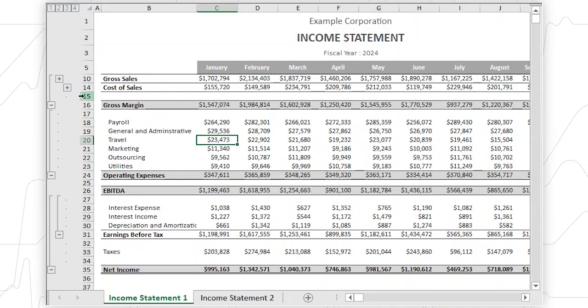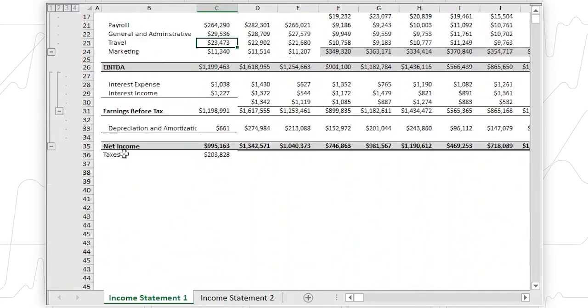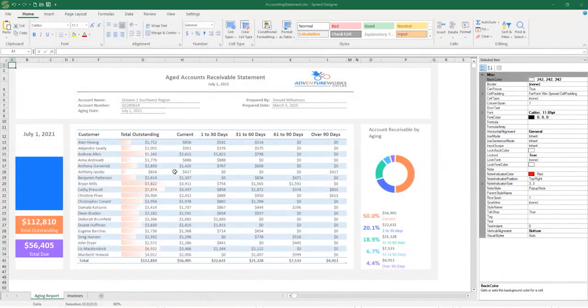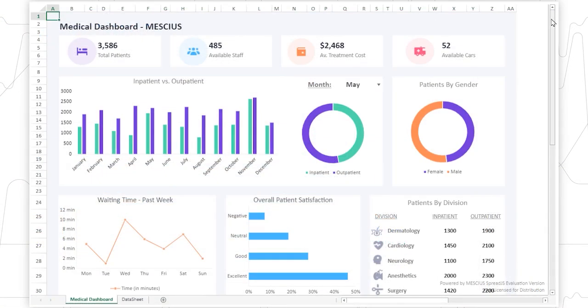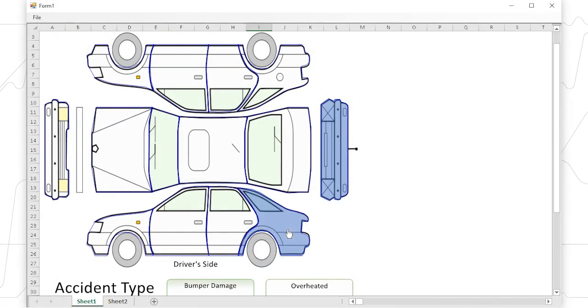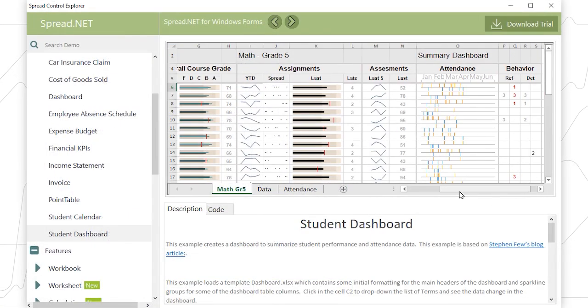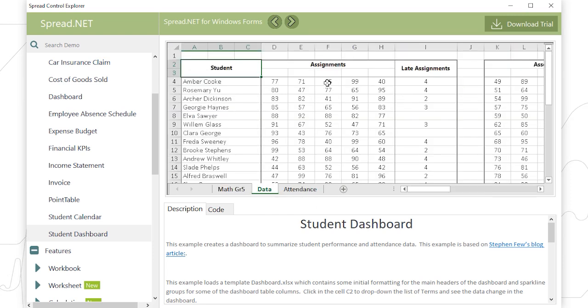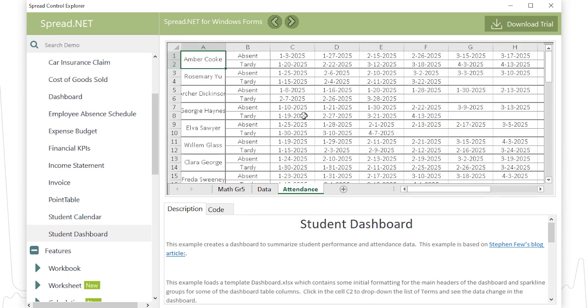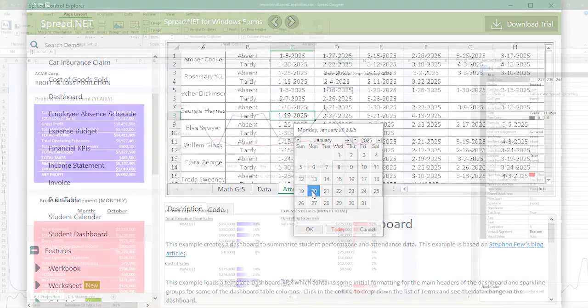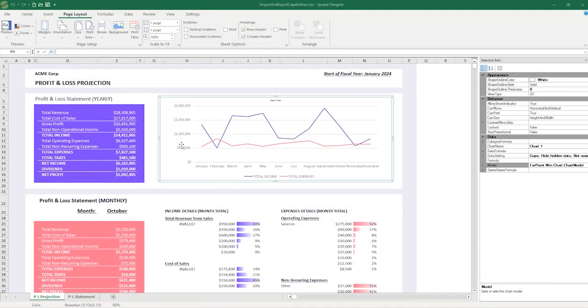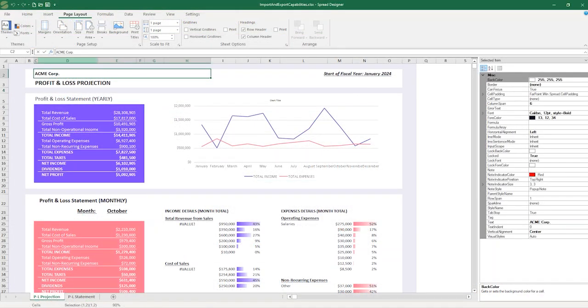Spread.net is the perfect option for creating applications for financial, accounting, healthcare, insurance, education, and many other industries. Offer your users the most complete Excel-like experience, leading to quicker app adoption. Import and export your most demanding Excel spreadsheets with no dependencies on Microsoft.